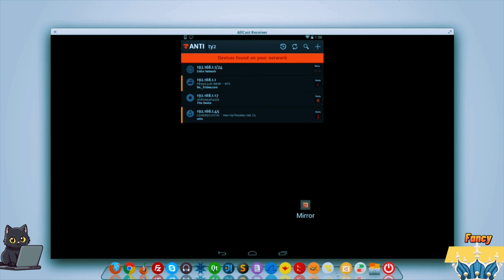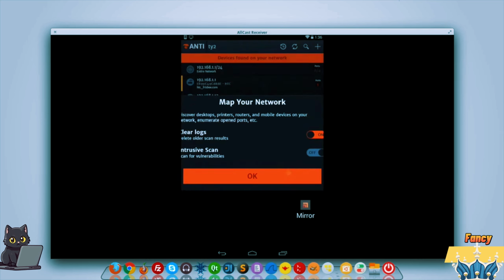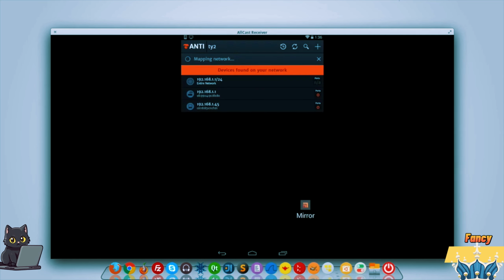And I've already run this app, so as you can see, it discovered devices. So I'm just going to tap on the refresh sign there. And I'm not going to use the intrusive scan, which looks for vulnerabilities. I'm just going to leave it the way it is. And I'm going to tap OK. And as you can see, it's saying that it's mapping the network. It's trying to discover the connected devices.